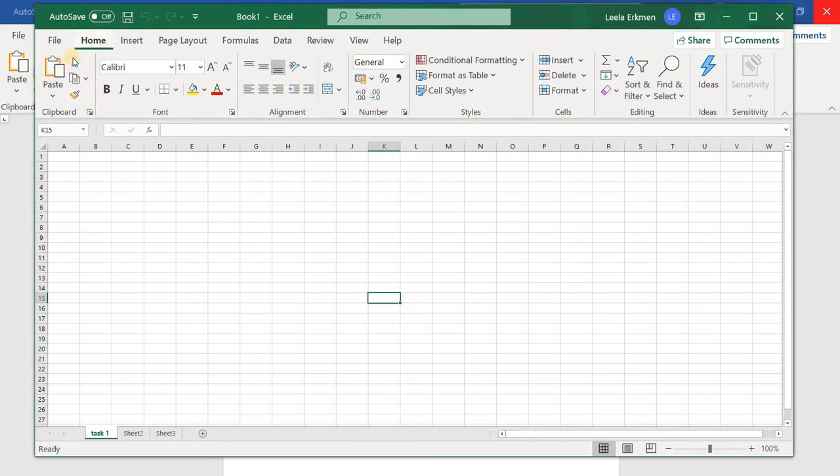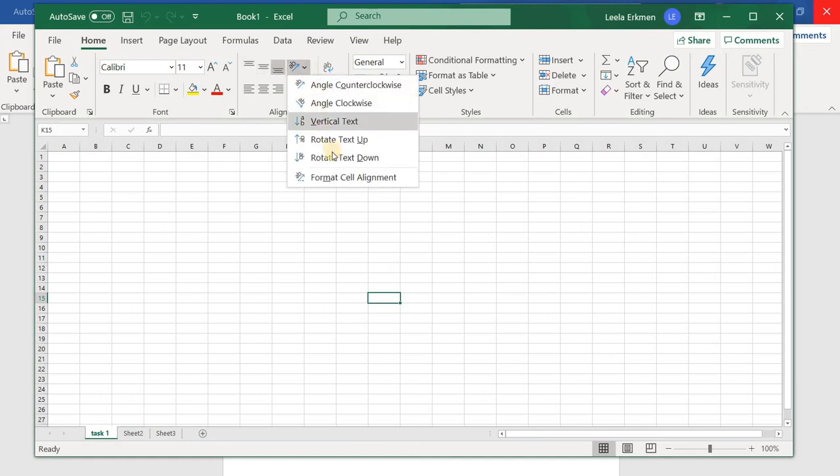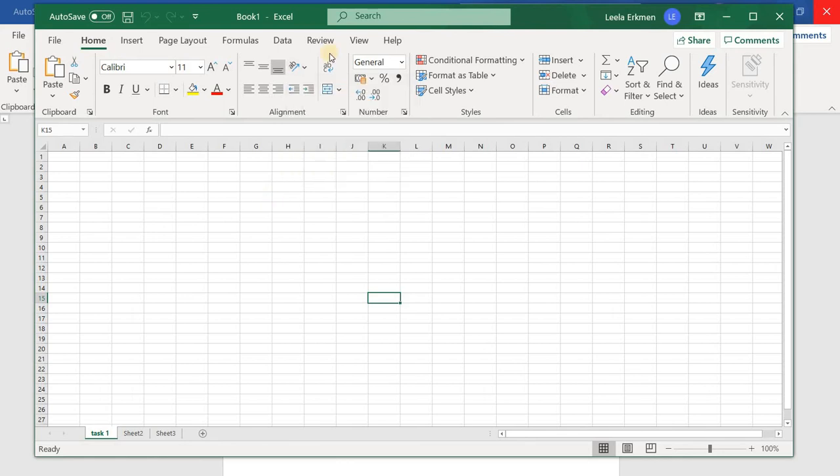Under the Home tab you have cut, copy, paste, bold, italic, underline, font style, font size, applying borders, fill color, font color, alignments: left, center, right, indentation, cell alignments, and the way you want to write the text: angle, vertical text, rotate text, and so on. Some of these are spreadsheet tools which we will be looking into as we move on with the course. I'll be going through this.